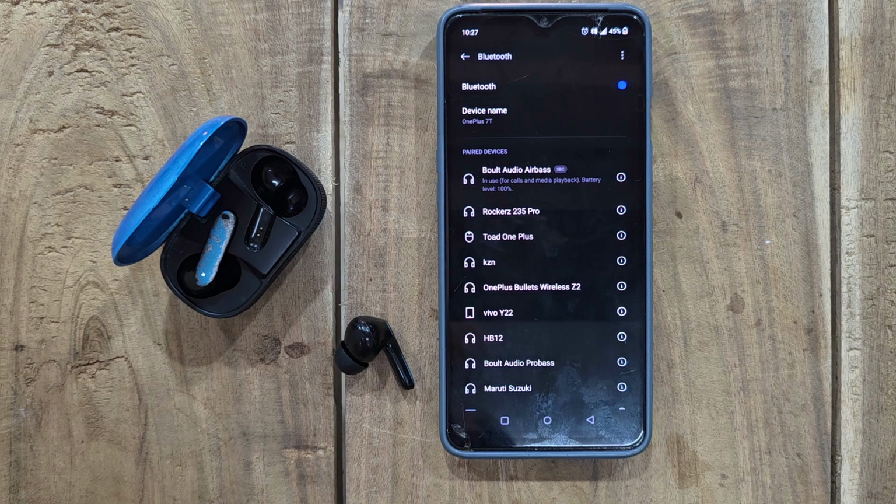So it's a very simple tutorial. You can use your high quality audio AAC codec on this device. So normally some devices come with SBC codec by default, but you can turn on high quality audio.